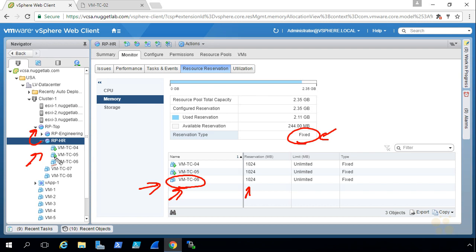So that's our second option. And the third option would be to move this VM. If we move this VM out of this resource pool and move him to another resource pool like the top one, or we put him directly in the cluster, then that VM for its reservation could pull from the top pool if that's where we put it, or if we put the VM in the cluster, it could get its reservation from the resources in the cluster.